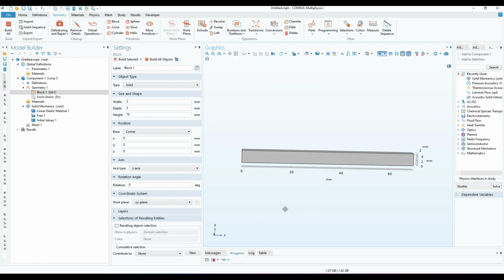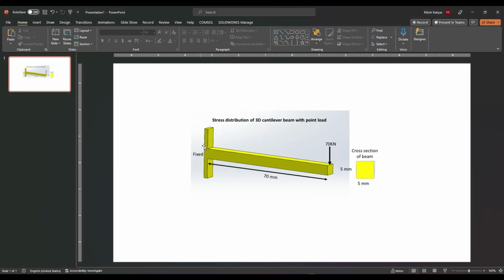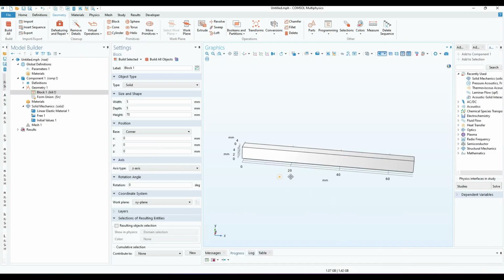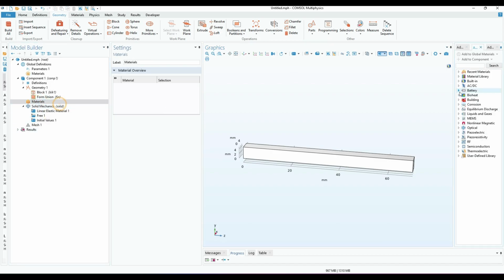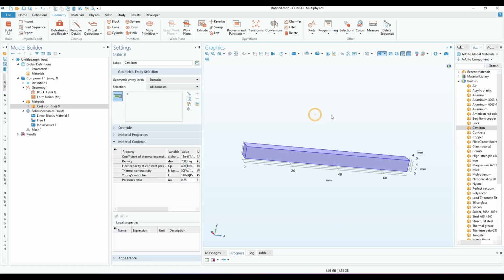I have changed the direction as per the question. This is along x, so this is also correct. This direction is z, this is y, and this is x. Here the cross section is in the xy plane, okay. So now we will choose the material from the library. I am choosing cast iron right now. Add to component, okay.